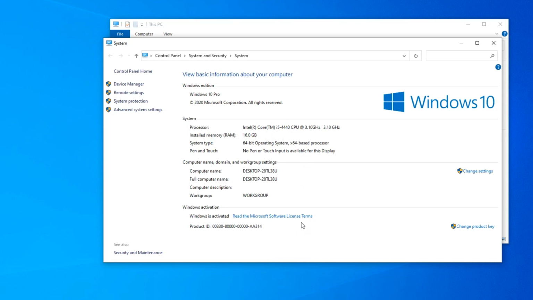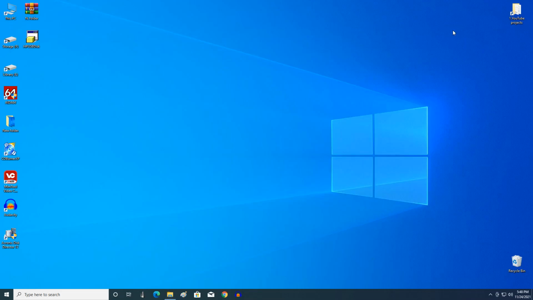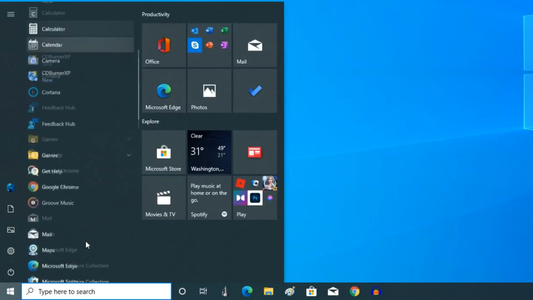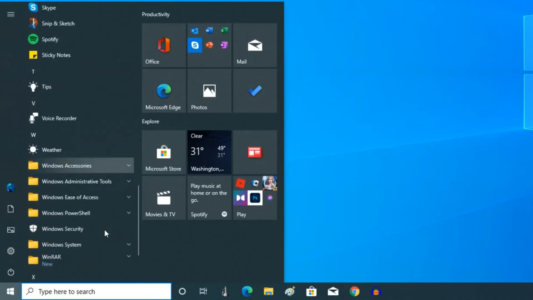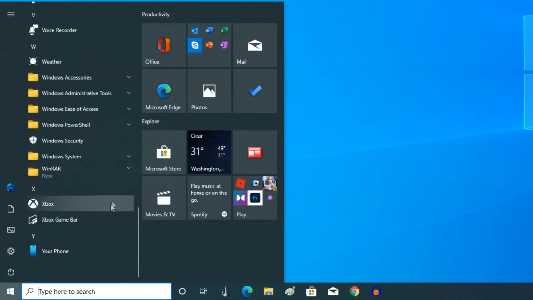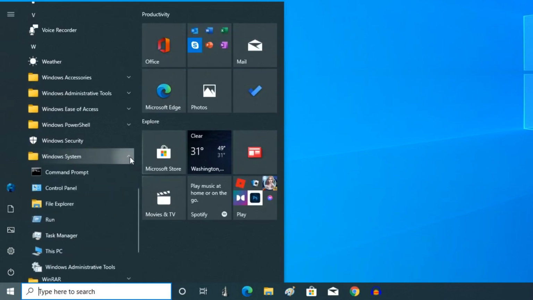Now let's find the control panel we know from Windows 7. To do this, click on Start. Then find the folder, Windows System in the list of programs. Open this folder, and drag the control panel program icon onto the desktop.